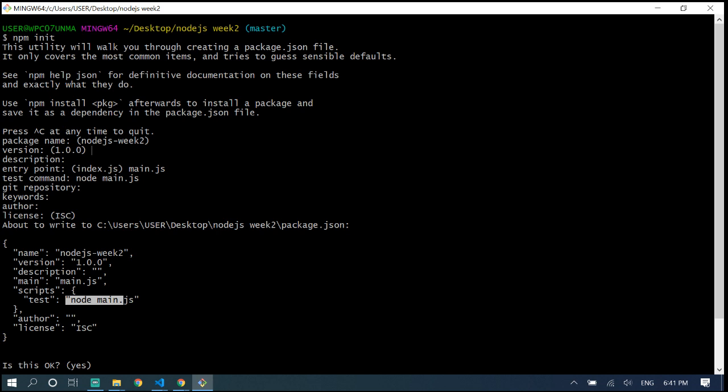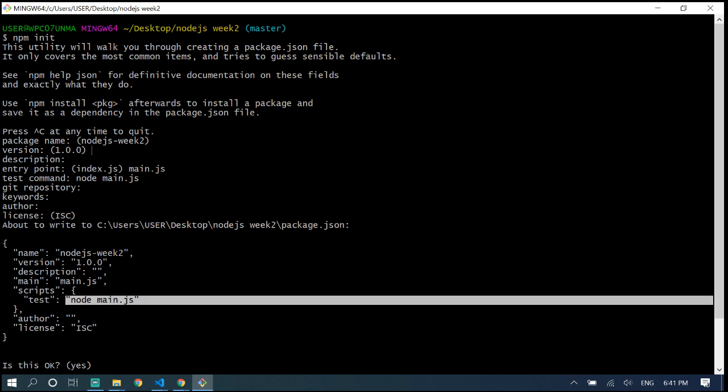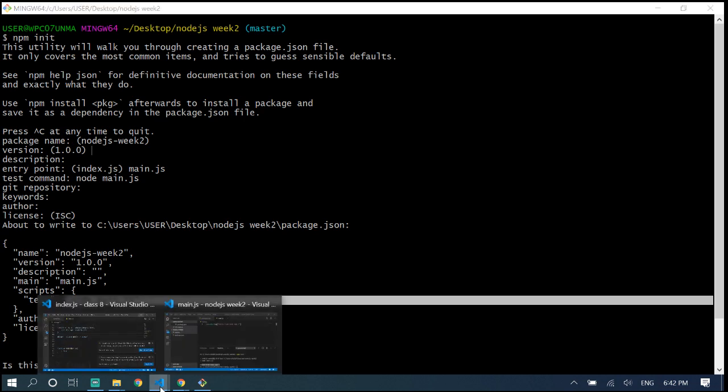So when we wrote here, I said node main.js. It is applied here as a main script, and inside the script they put a key test, and this test is node main.js. So far so good. Okay, let's get over.